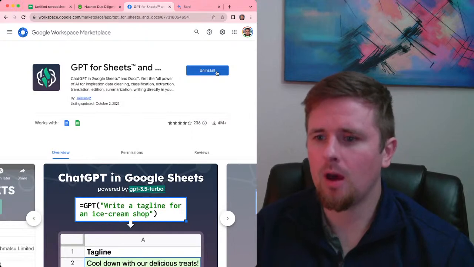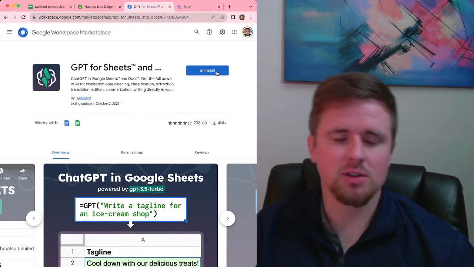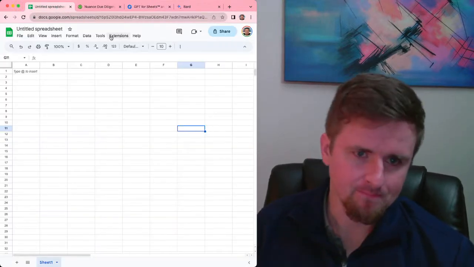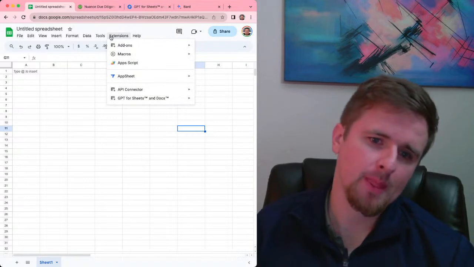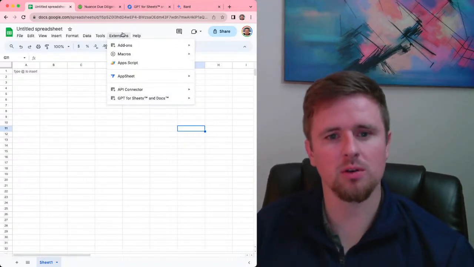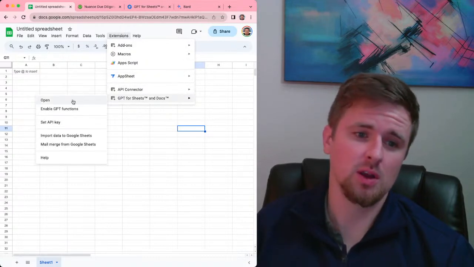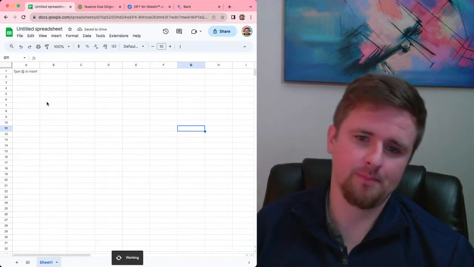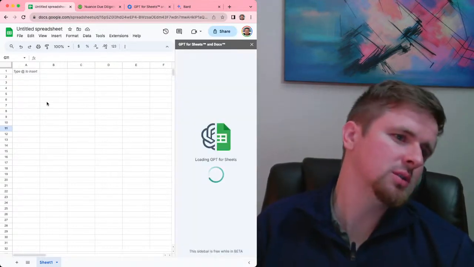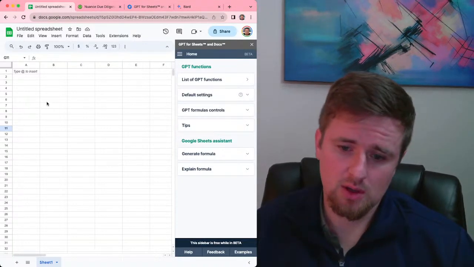Install it. You're going to need to restart your browser after it's installed, and then just open up Google Sheets. So I have a Google Sheet right here. So you're going to want to go to extensions, and then it should be down there once you've installed it, and then you have to go open. Now this is going to prompt you to connect it to your account.